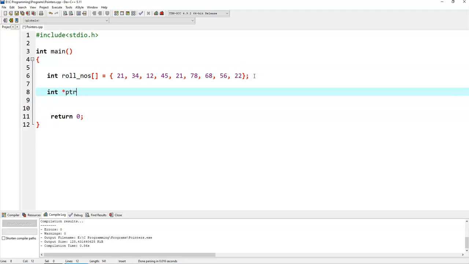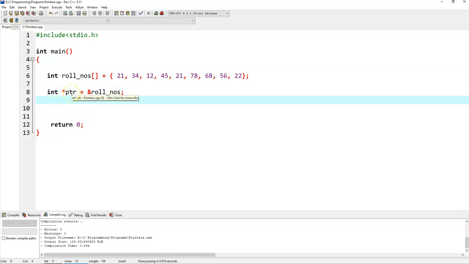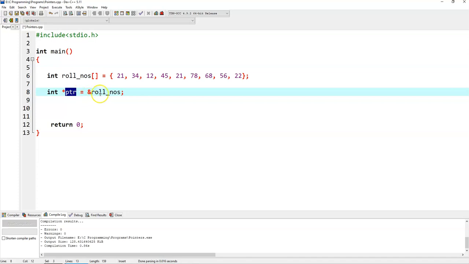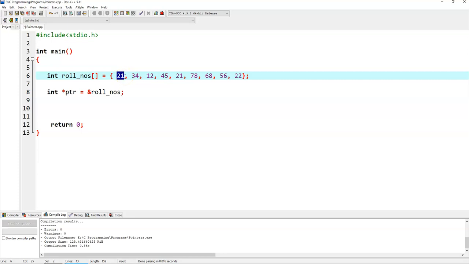Now you can have a pointer which will basically point to the array. What does this really mean? This means ptr is a pointer which is pointing to roll numbers. So ptr will have the address of the first element, that is zeroth index element का address ptr में रहेगा. And then when you do ptr plus plus it will go to the next one, when you do ptr plus plus it will again go here, when you do ptr plus plus it will go here like that.